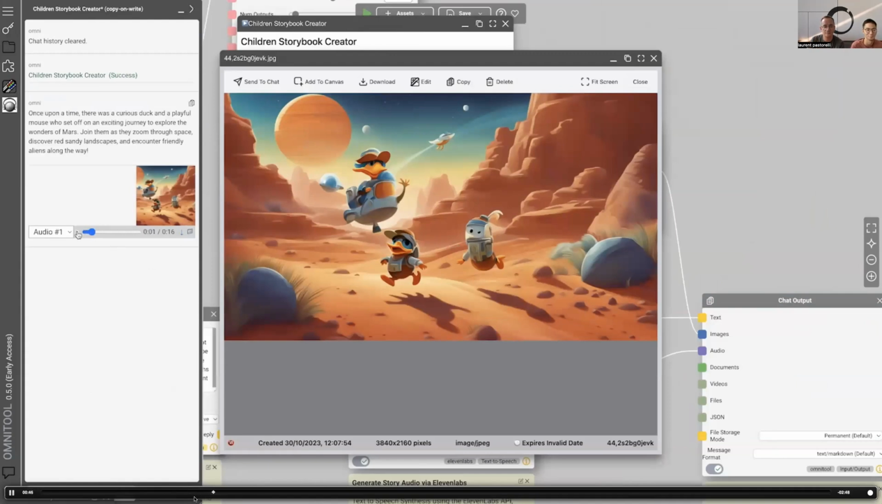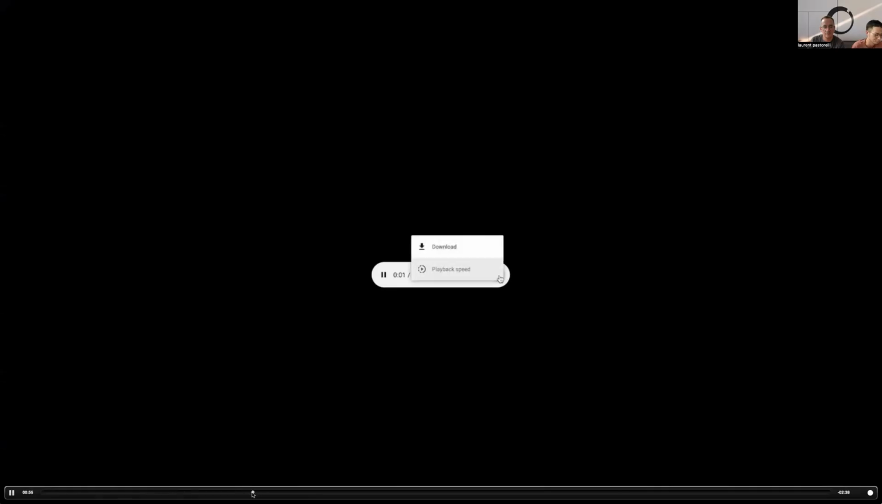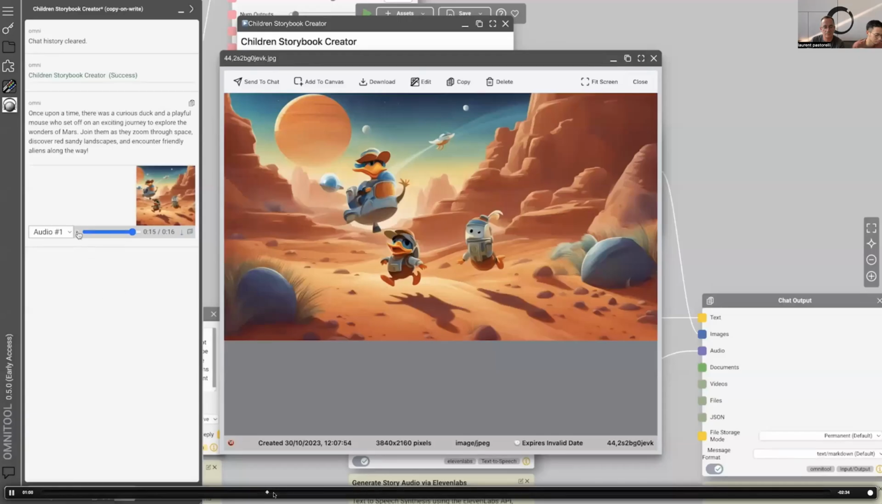Once upon a time, there was a curious duck and a playful mouse who set off on an exciting journey to explore the wonders of Mars. Join them as they zoom through space, discover red sandy landscapes, and encounter friendly aliens along the way.